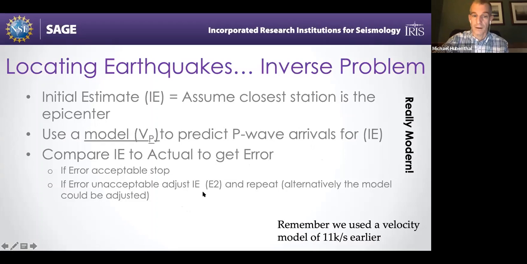And it'll continue to run this loop until we reach some sort of acceptable level of error. And that's how we actually locate earthquakes, using only P waves. So this is the modern process, the really modern process that you might want to consider using with your students.